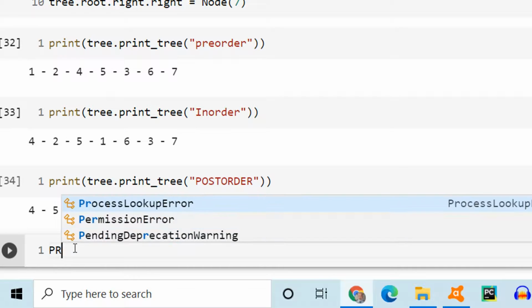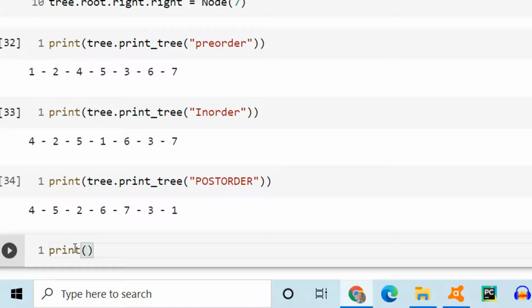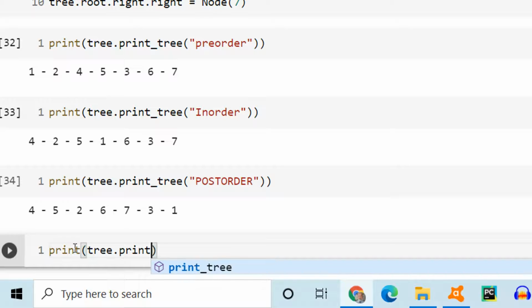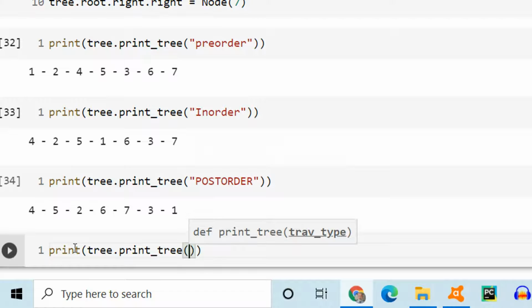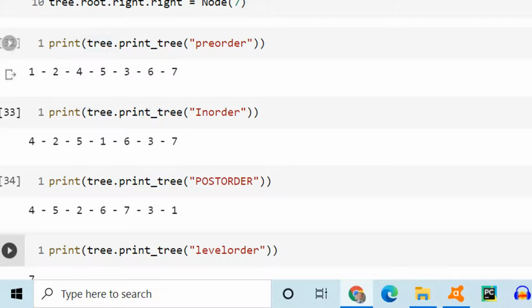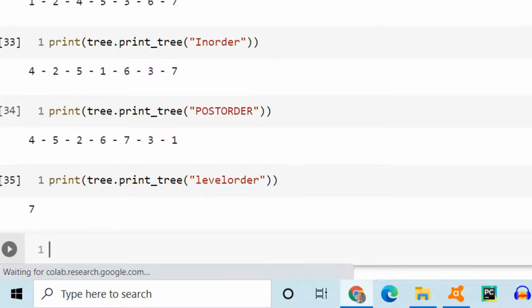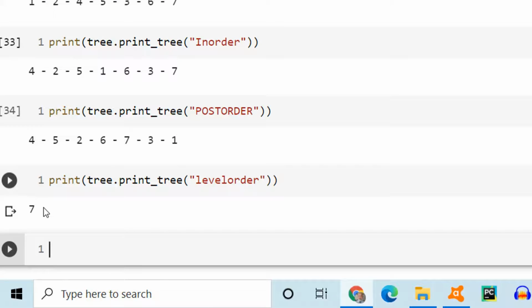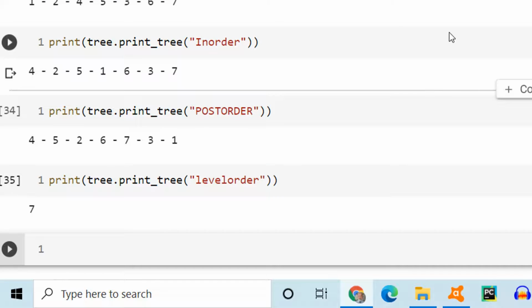So we're going to do print. We're going to say tree dot print tree. Now we're going to use the level order. We're going to test it. There seems to be an error there as well. Yeah, same thing. There's probably a missing plus sign there.